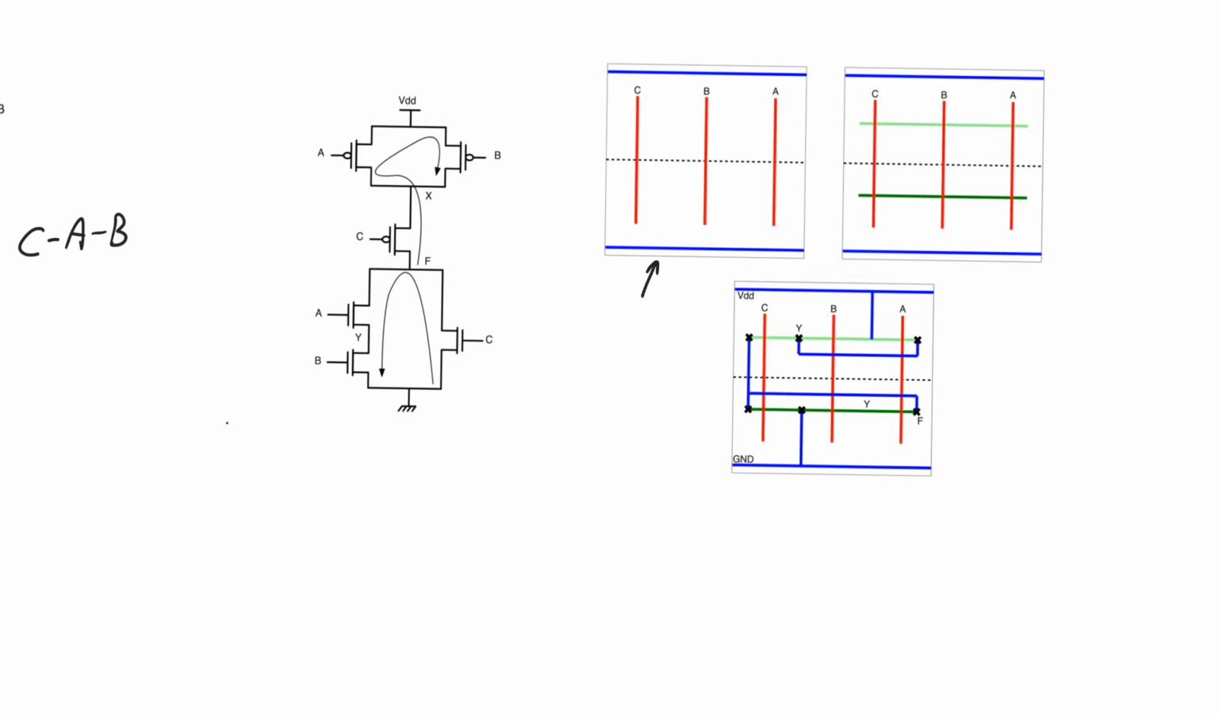So we find that the order here is CBA, because you can also visit C, then B, then A in the pull-down network, and C, then B, then A in the pull-up network, and that is also an Euler path. So you could arrange the inputs in the polysilicon as CAB or CBA. It just has to follow the same order of the variables in a path that satisfies the criterion of the Euler path.